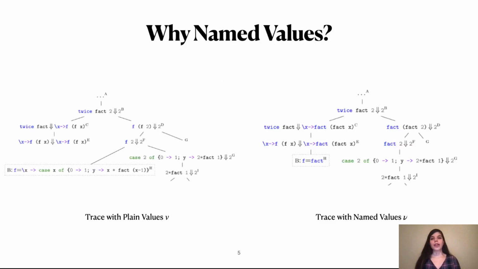Now, why do we use named values? Let's look at the explanation for twice fact. Over here, the left trace uses plain values, whereas the right trace uses named values. If we look closely, the expression twice fact in the node C evaluates to this abstraction, lambda x to f applied to f of x, which in turn leads to node D containing the expression f applied to f of 2. Whereas if we use named values, the expression in node D is fact applied to fact of 2. So because of using plain values, we have this reference f as an alias for fact.